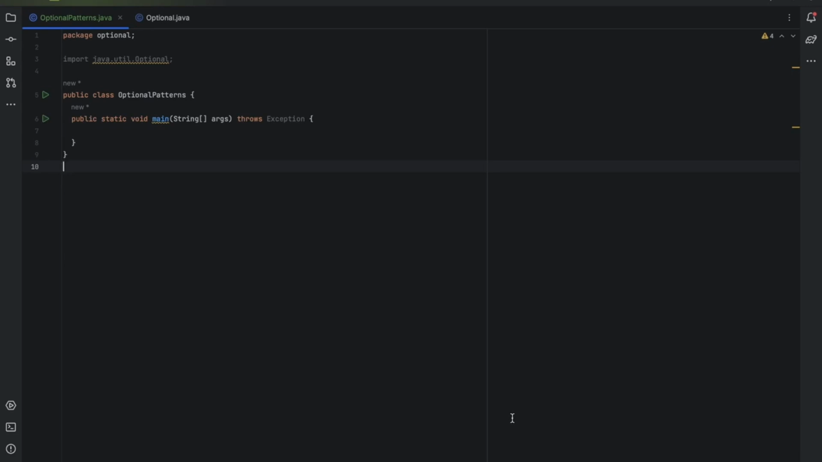So primarily we are going to look into three main things. The first one is going to be initialization of Optional. The second one would be access, and the last one would be where to use and where to avoid Optional.